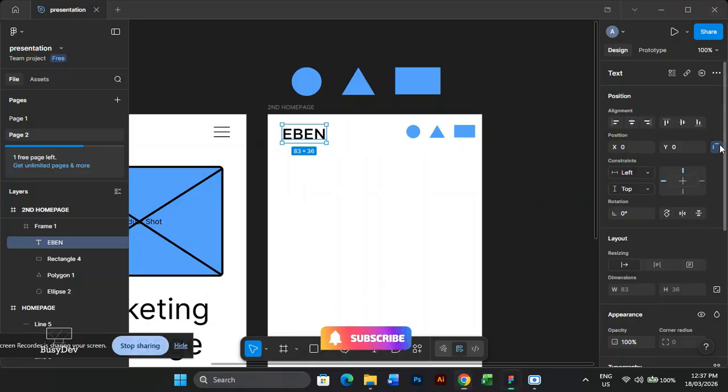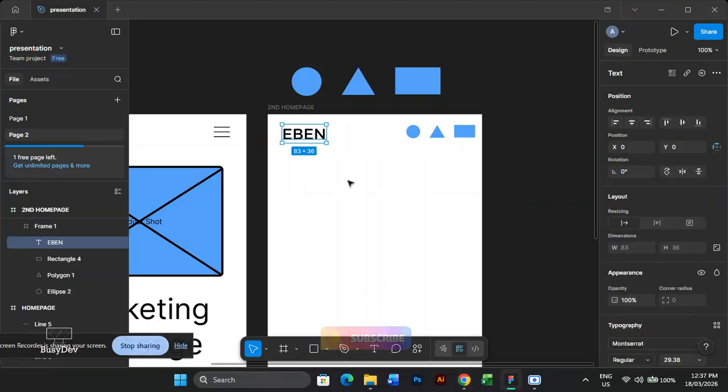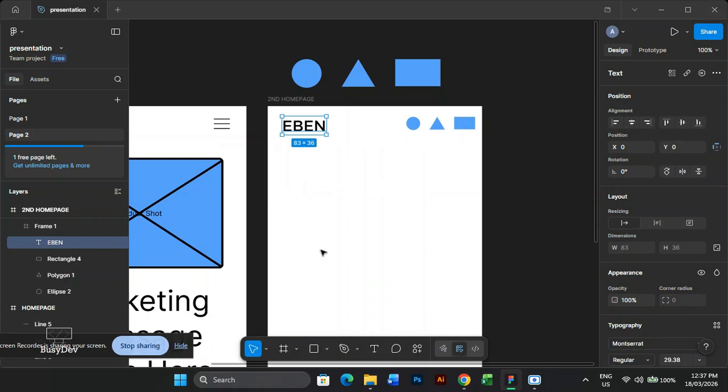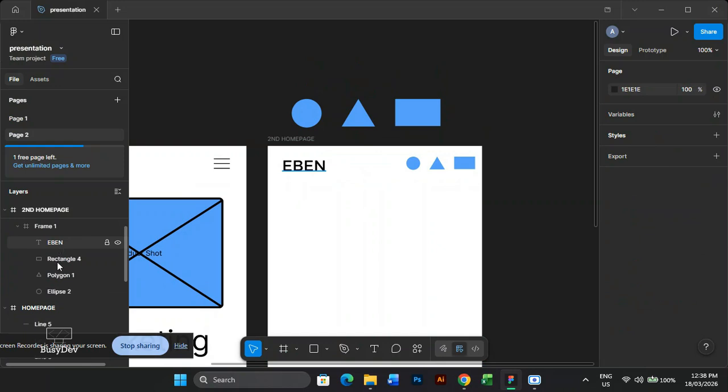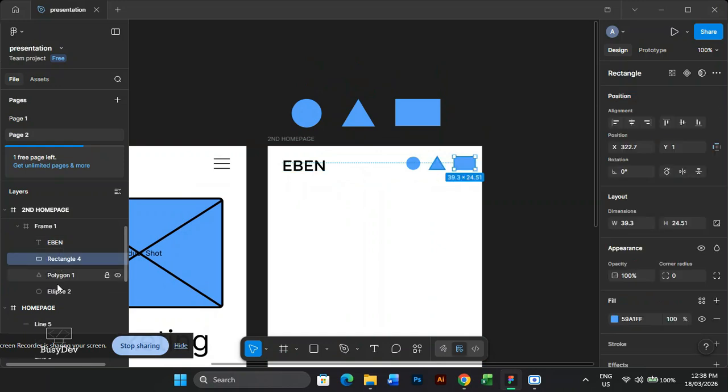I was working in Figma and realized I couldn't find my constraint settings. So I realized I've created a frame over here. So here you can see the different objects inside of the frame. And I was trying to set the constraint of this one.